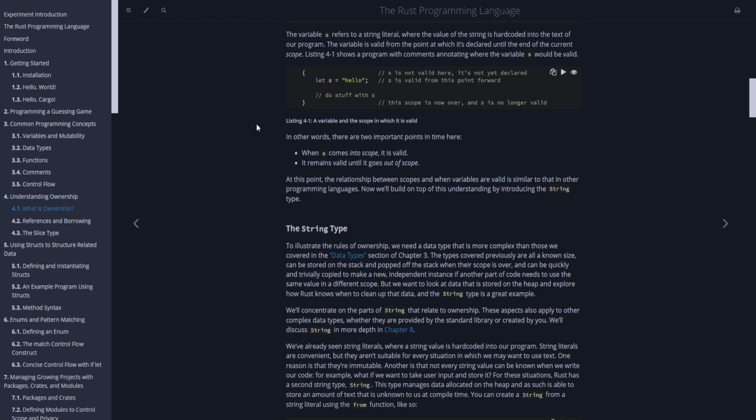Now we will build on top of this understanding by introducing the String type. To illustrate the rules of ownership, we need a data type that is more complex than those we covered in the data types section of Chapter 3.